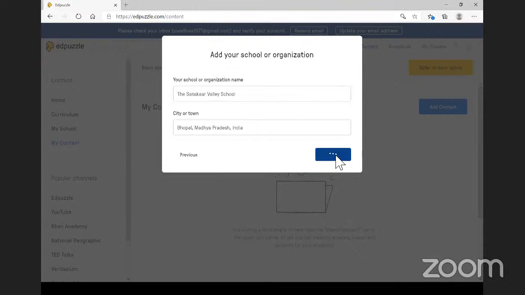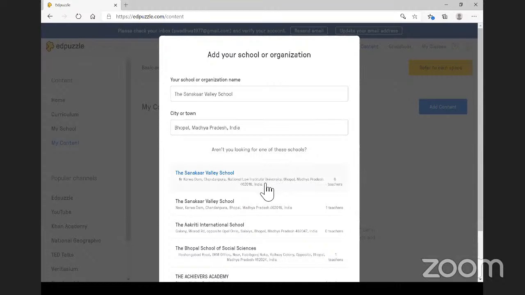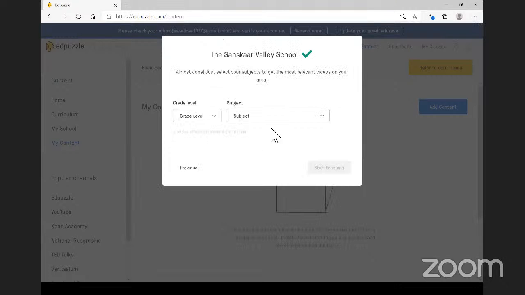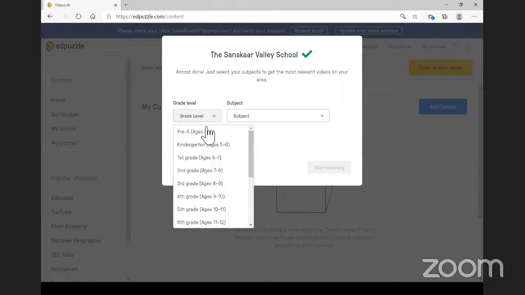Then what will happen? When other people from your school, like 6 teachers from my school, are here, it says, are you looking for this school? So yes, I am looking for this one. So I'm selecting this one. Then it is asking me my subject.